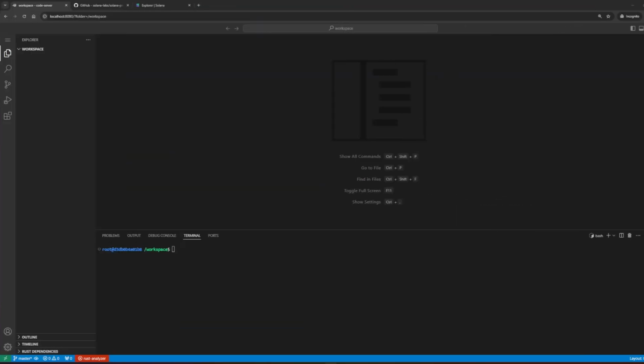Alrighty, so we are in the Docker image in VS Code. And the first thing, I will build everything again from scratch. So the first thing is that I would like to initialize a new Anchor project. So let's call anchor init with SPL example.